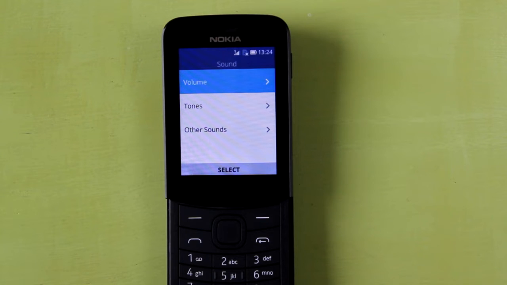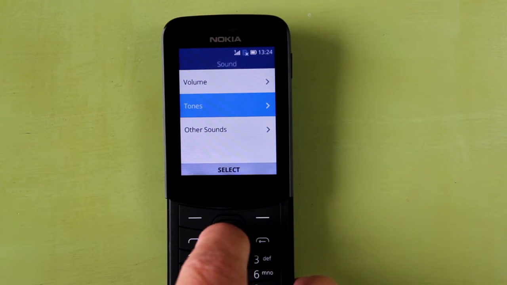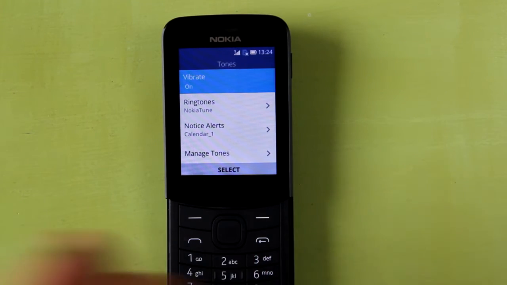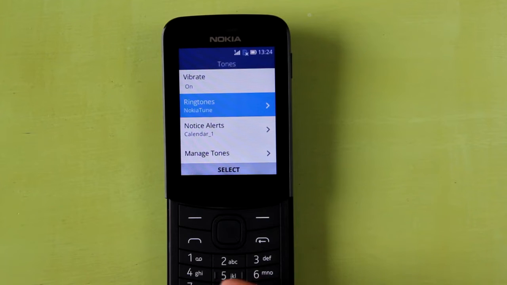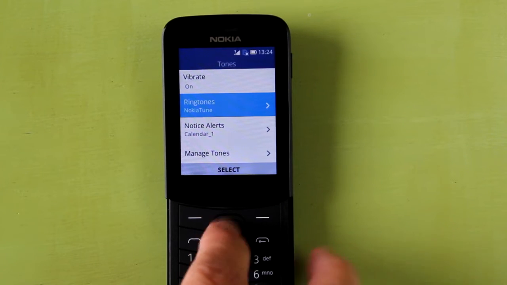Then we want to go down to tones. Press the center button. The tone screen appears. Go down to ringtones and press the center button.